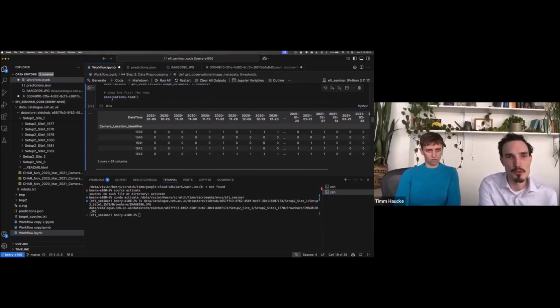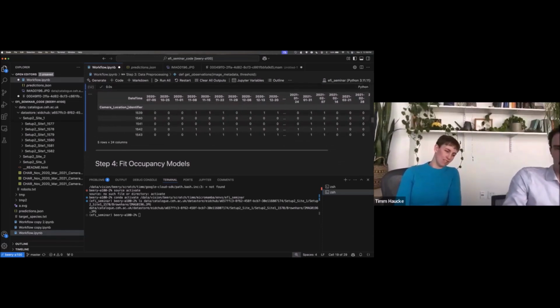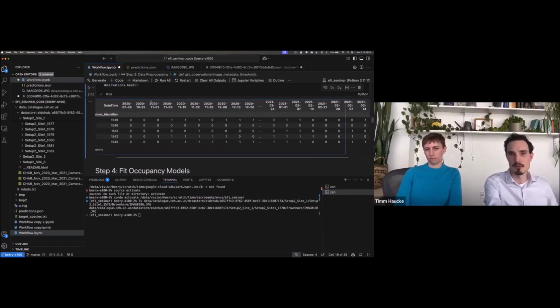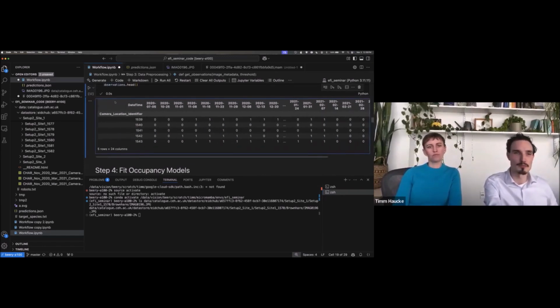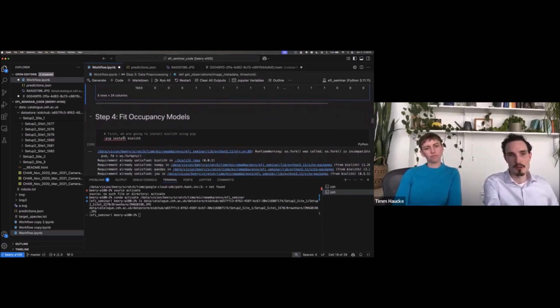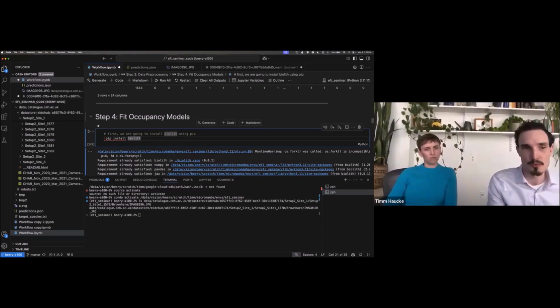And yeah, this is how this then looks. So we got it essentially instantaneous, which is nice. So we got one row per camera trap and then one column per sampling occasion, which is what we want. Okay, cool. So that's a lot of data pre-processing. Now let's actually fit some occupancy models.